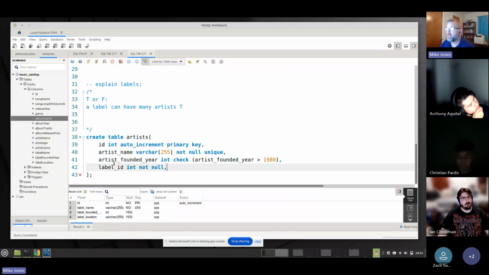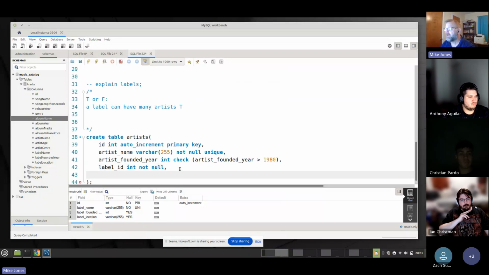But so now we know that there's going to be the label ID here, okay? How do we officially make it a relationship? Because you could put that there and have this relationship just, you know, informally. But what you do is you come down here and let me make sure I remember this correctly.